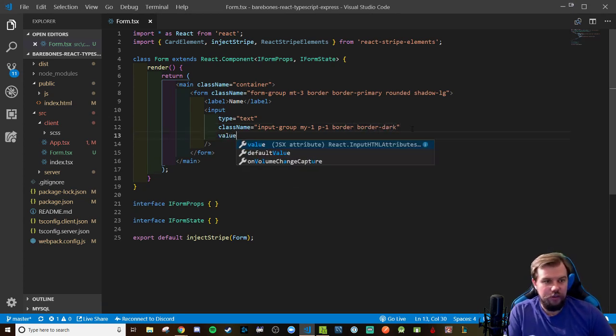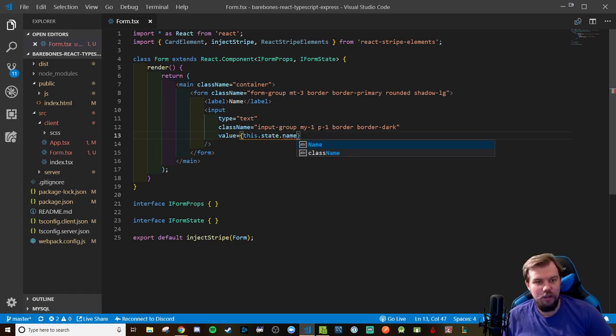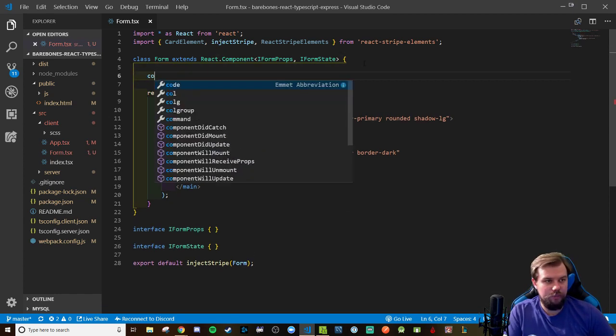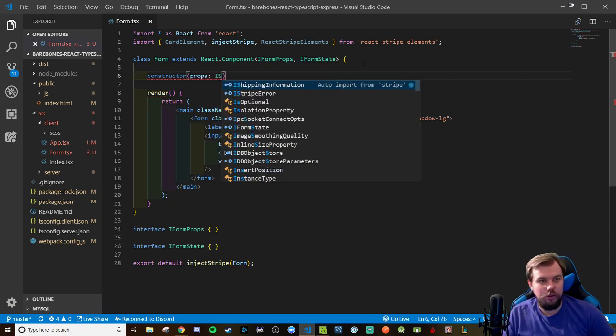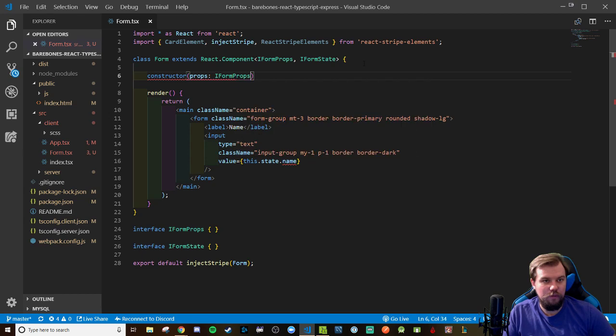Then it's going to need a value tied to some piece of state, which we haven't made yet. So we're going to say this.state.name. And it's going to throw an error at me until I wire that up. So let's go ahead and just do that while we're at this point in time. So we have a constructor that must receive our props, which will also be shipping up iForm props.